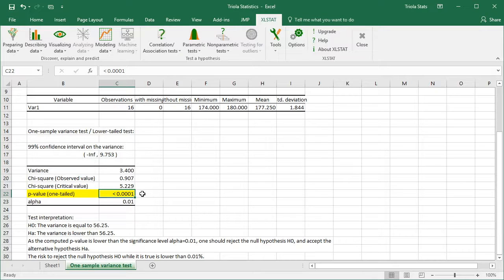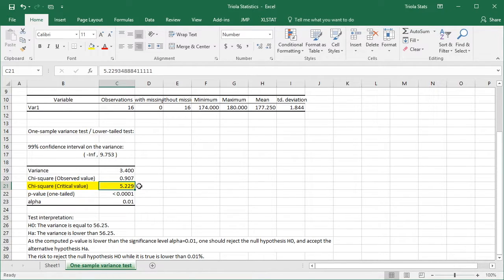Above the p-value, the critical chi-square value is provided. The critical value in this example is 5.229. The test statistic is provided directly above the critical value. In this example, the test statistic equals 0.907. Because the test statistic does fall within the critical region bounded by the critical value of 5.229, we reach the same conclusion that we reached using the p-value method.